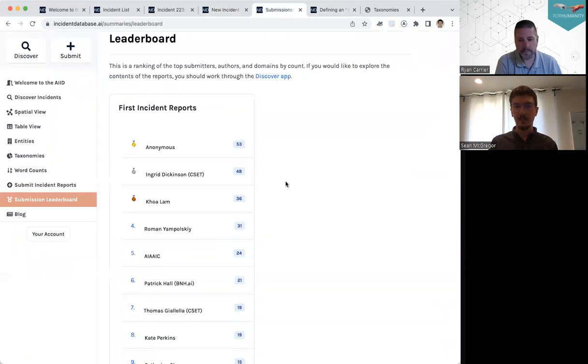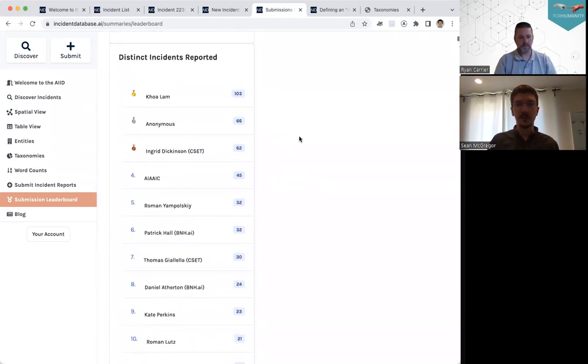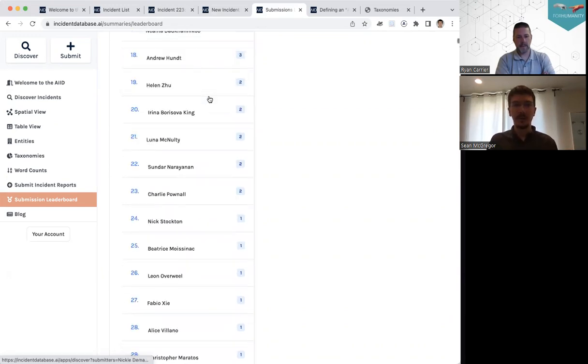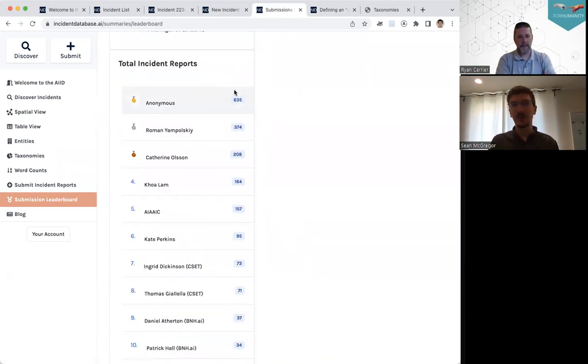And then when you put your name into the submission form, which you don't have to, you can submit it anonymously, then you can go into leaderboards, and we actually have several of these. One of them is the originator of an incident, or the first incident report associated with what turns into an incident record. There's also distinct incidents reported. So Gua here has added to many incidents that were already in the database, and that's important because it gives greater perspective on what happened. And there's also the total reports submitted into the incident database as well.